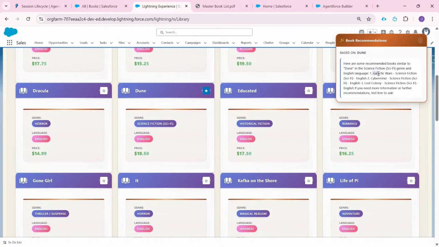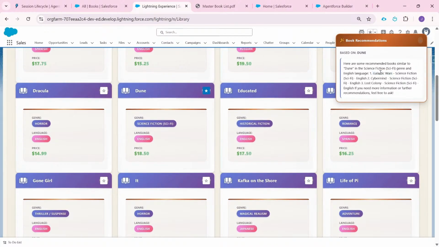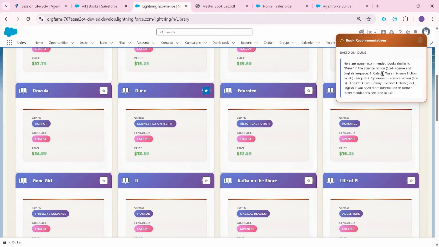Now this Galactic Wars is actually not a book in this org. So this org has very limited stock right now, because this company does not stock all of the books. If people are not interested, they won't send it, but rather this is there in the master list. So here, if I go to this master list, we see that Galactic Wars, the genre is science fiction and language is English, this book is being recommended here.